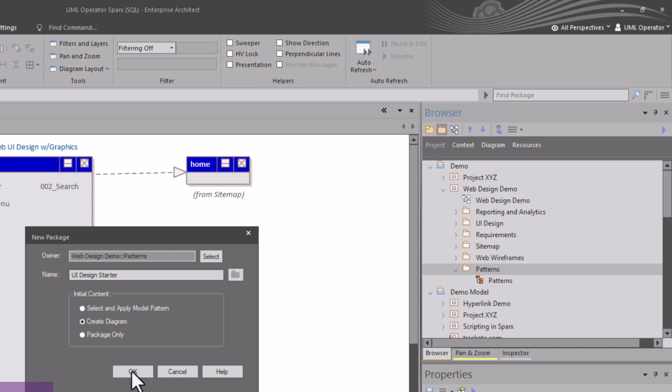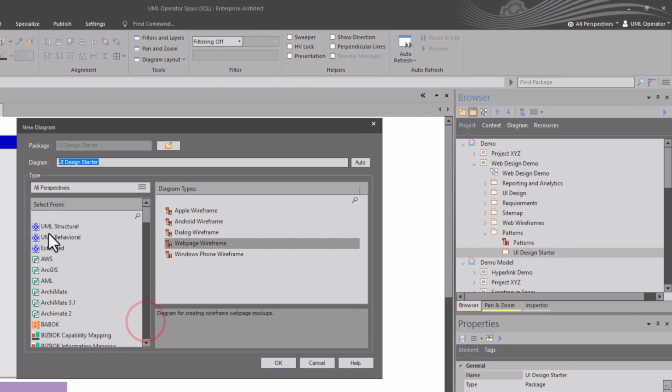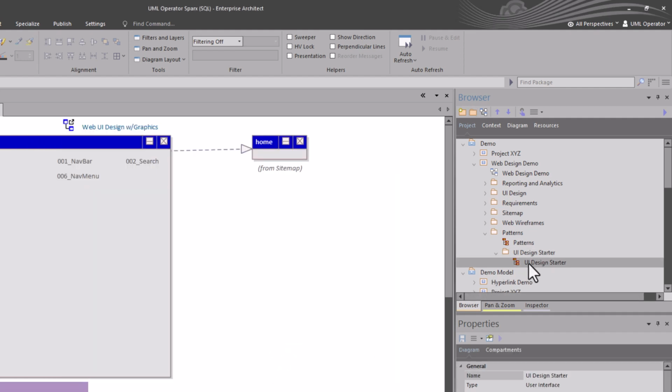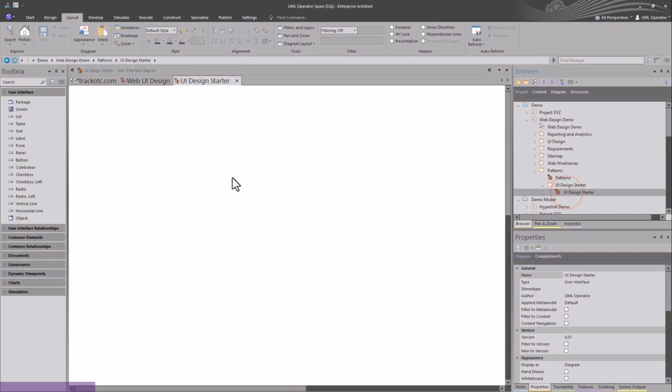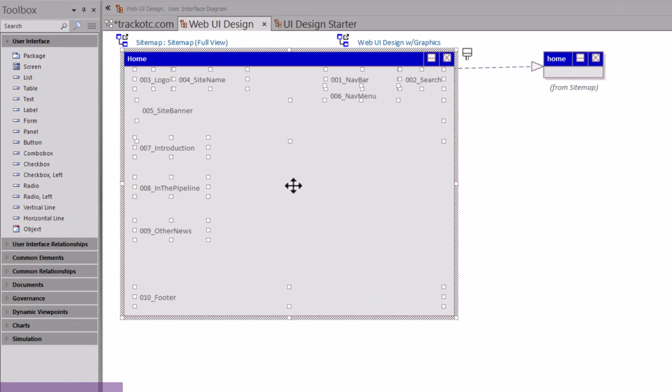We're going to create a diagram within that. And in the diagram, we want to use the extended UI user interface. Select OK, and now we have a blank with the proper tooling. So we want to grab this element that we want to reuse. So I'm going to select everything that I want to bring in.